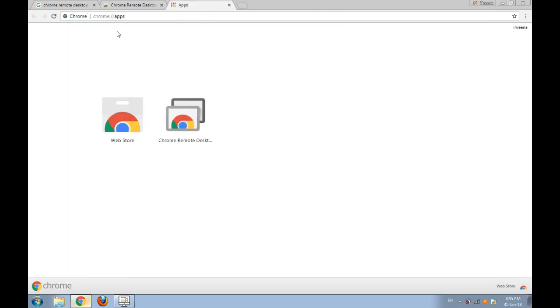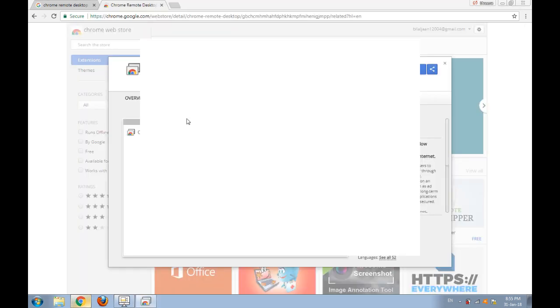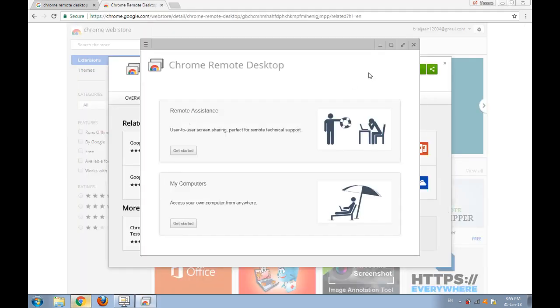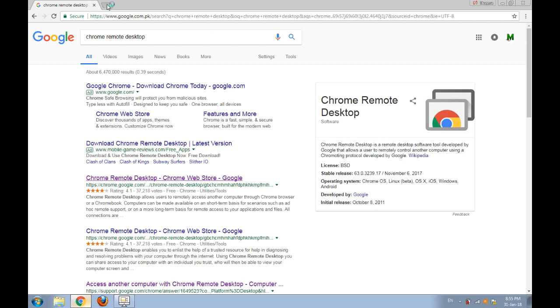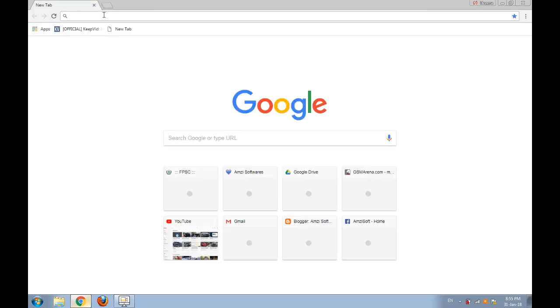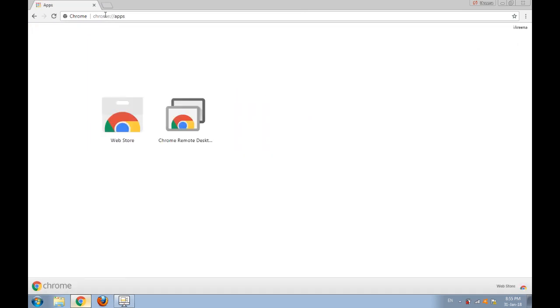You see it opens another page, and it is your Remote Desktop gadget. Close it. Whenever you start your Chrome, you can write here chrome://apps. It will show you this gadget. Click on it.